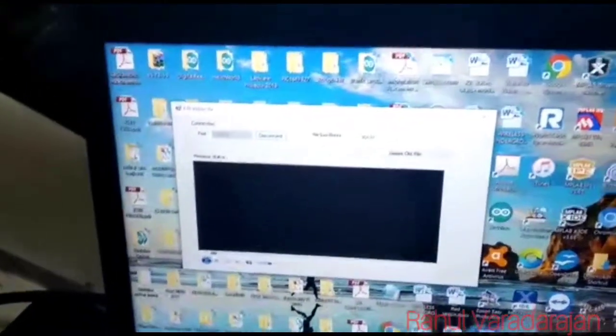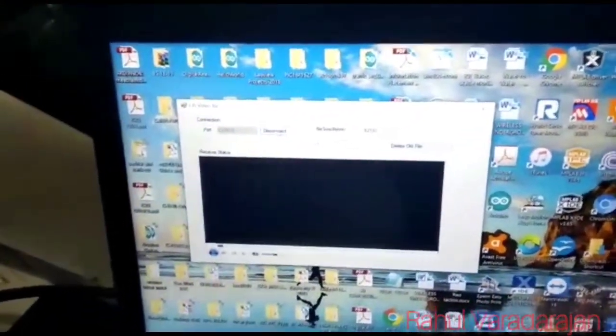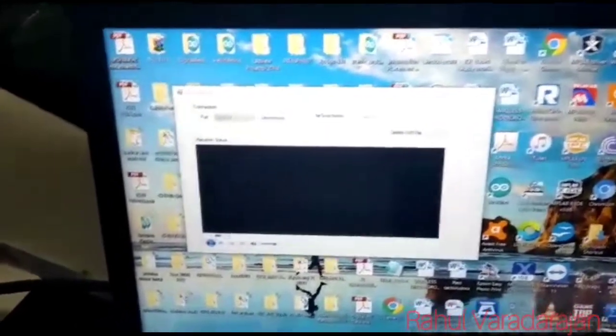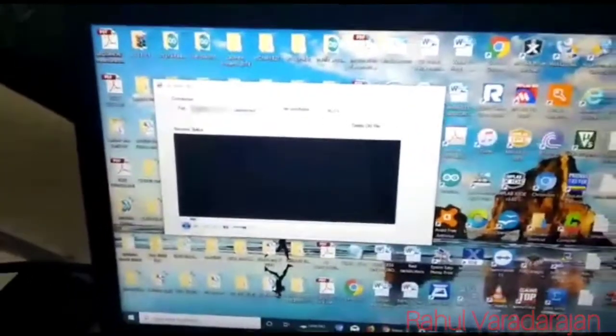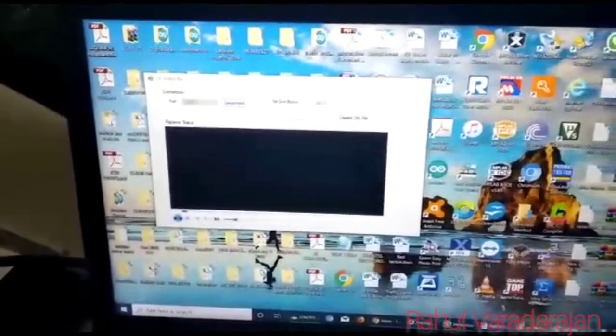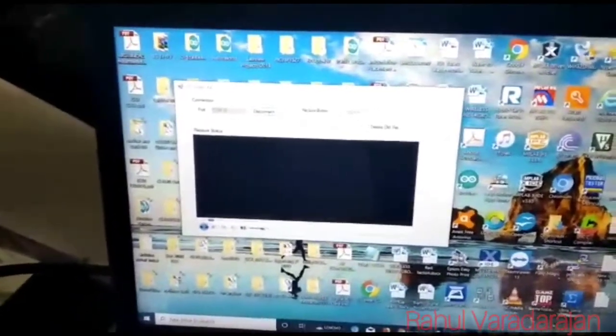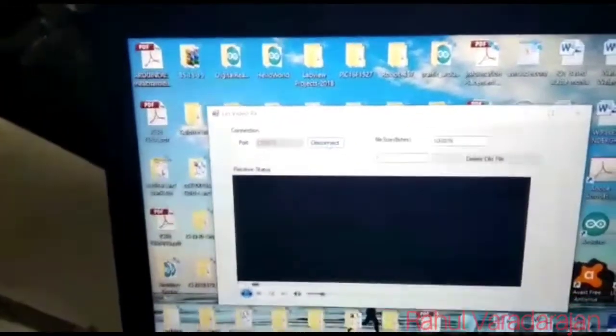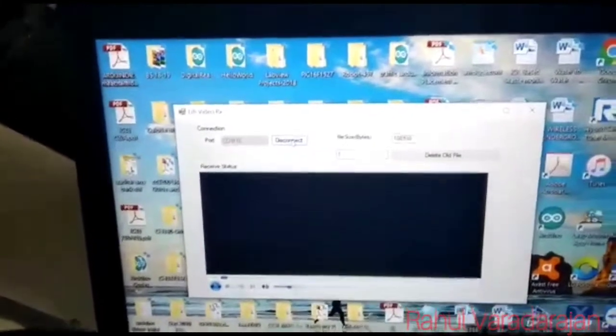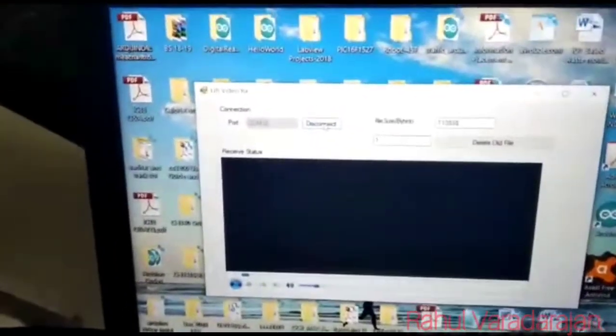So you can see, nearby we came and the transmission is going to happen. The video file will be received in the RX software. So now it is going to happen. We have to wait for a second. We are designing it as a prototype model, so that's why we are using the 9600 baud rate.